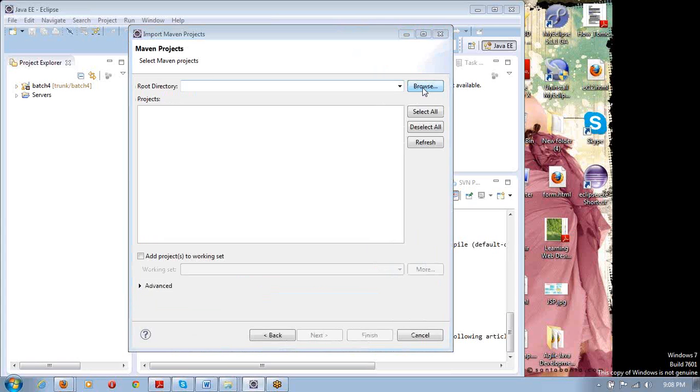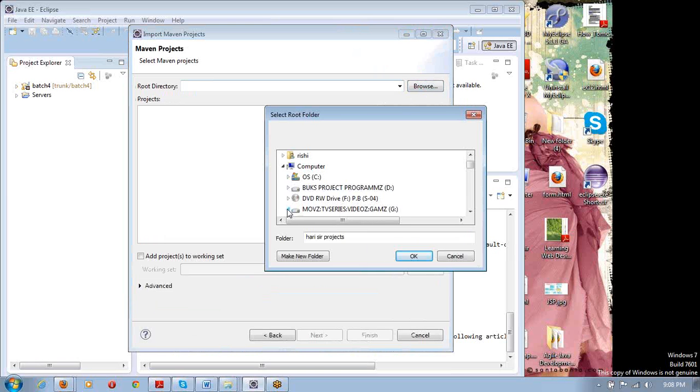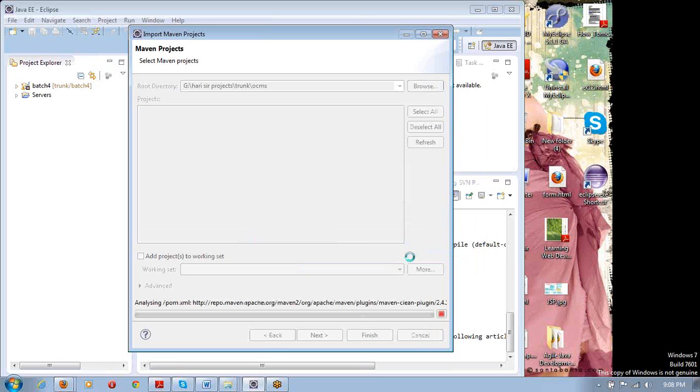And go to your G drive, Hari projects. G or where is it? G only, right? Trunk? No. Go to the OCMS. Explore that. I want you to select the OCMS. Yeah, okay, I got the OCMS. Click OK. Then it gets selected, then you need to click finish.